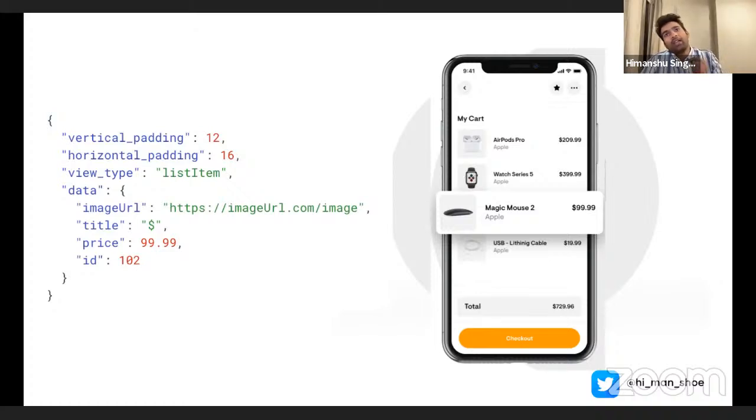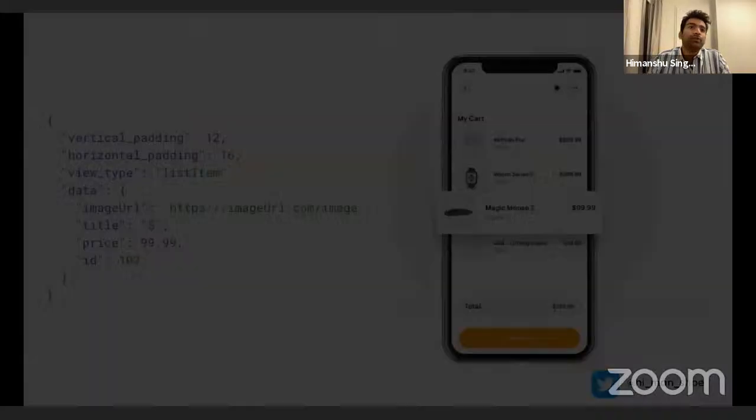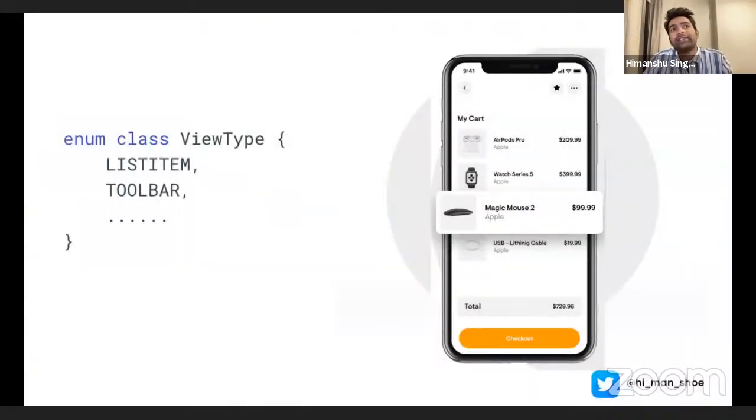So consider we have 4 items right now: Apple AirPods, Apple Watch 5, Magic Mouse 2, and Lightning cable. So now this one JSON block, from vertical padding to ID, represents one item in the list. It can have multiple more items like this. I'm just saying, this is a representation of one of them, right? Now, how would you do it, right? So consider this. How would you approach the problem?